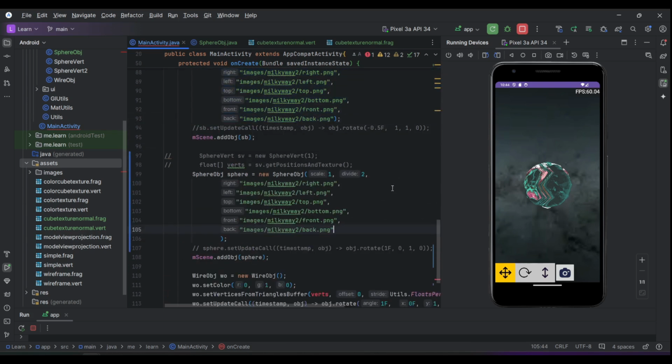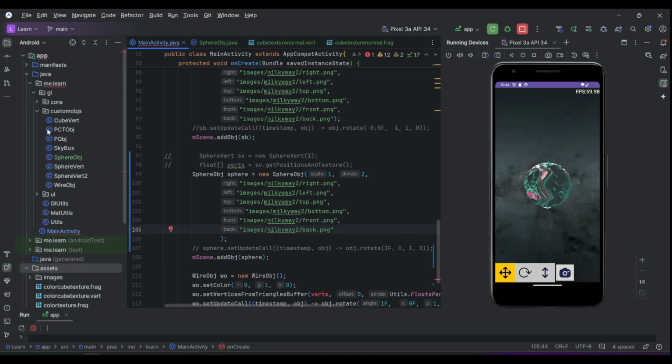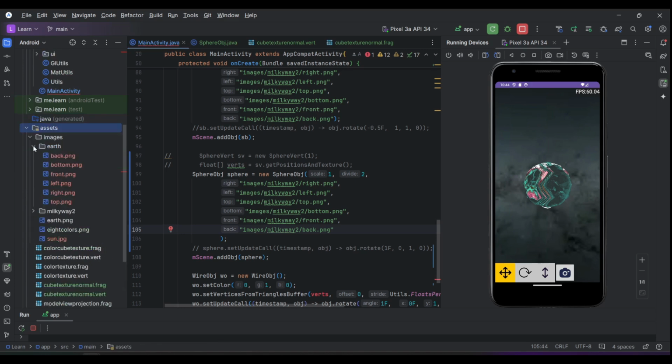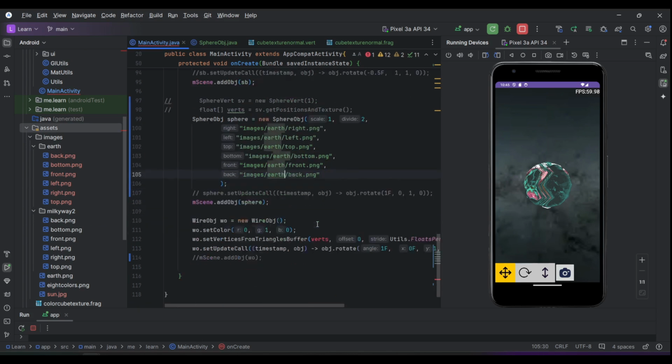Let me copy those. I already prepared the cube map for this tutorial, and I put it inside images. Earth here, you can see we have these 6 images similar to what I did here in the Milky Way. So I only need to change the name of the folder here. And that's it. Now we can run.